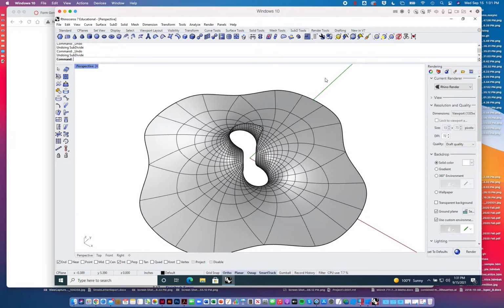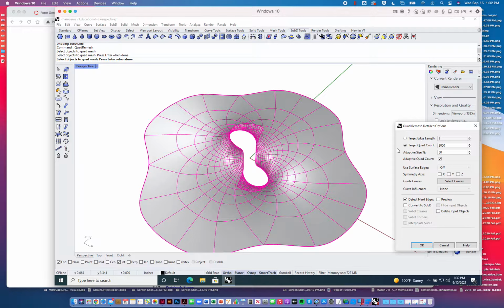Oftentimes, you'll get something that looks really goofy because the NURB surface that was created looks really goofy. We might come up against that in a couple of places. In this case, here's one of the most useful things I've ever found. This is why sub-Ds are so nice. There is a remesh to quad. Where is it? Right here, quad remesh. So I can pop this in.